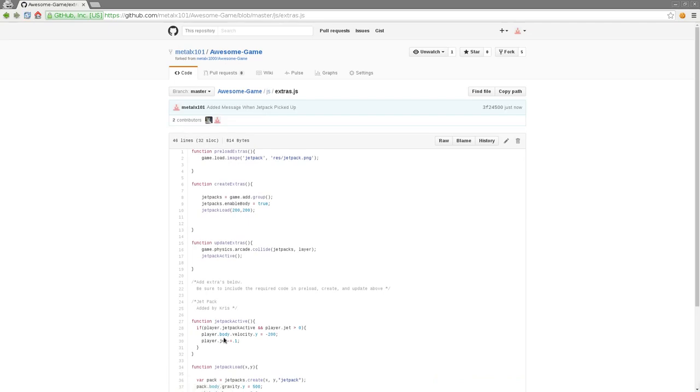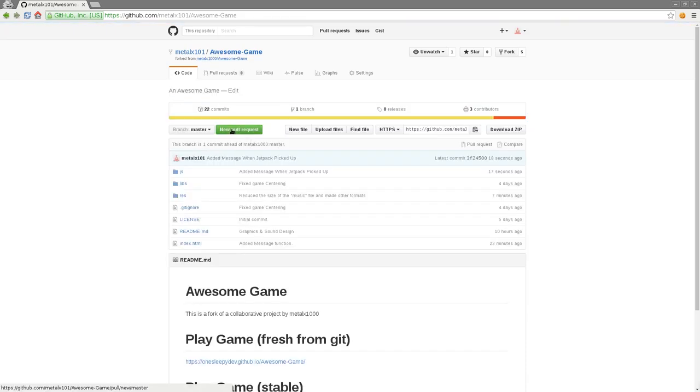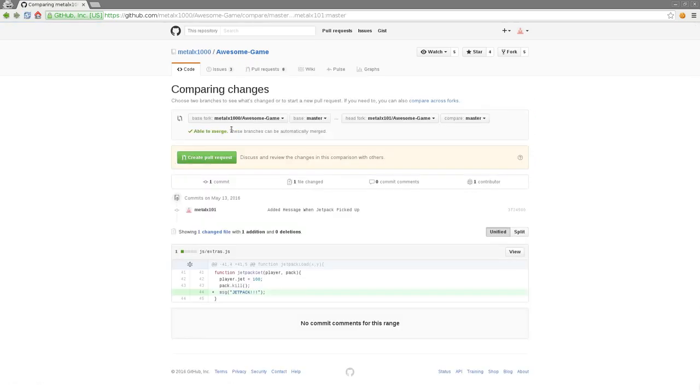So now I have modified my version of the game, this fork of the game, but it hasn't been put into the main project. So what I can do here is after I make my changes, I can go back to my home screen here and I can say new pull request. It shows the changes I've made here. It shows that I added this line here.